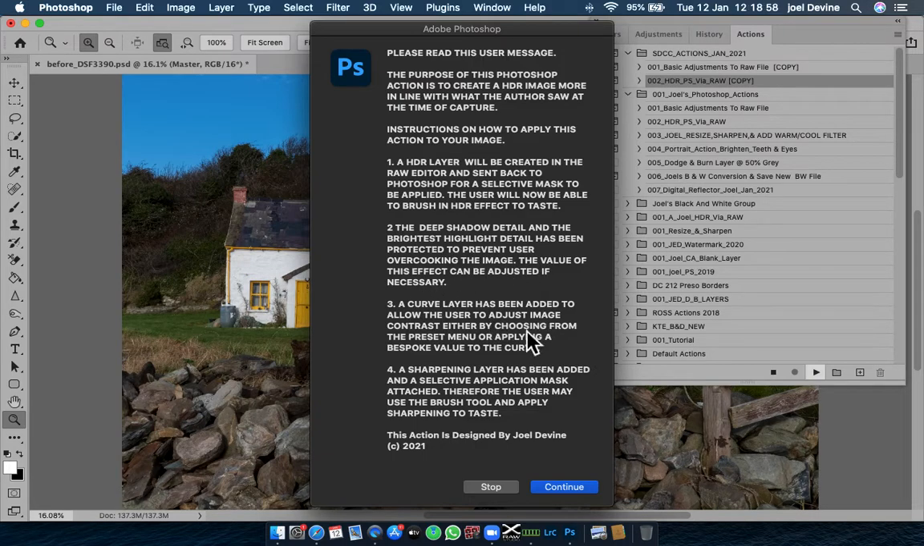A curve has been added to allow the user to adjust the image contrast. So if you want it to be a bit punchy or a bit weak, you can. And finally, there is a sharpening layer attached, so that if you wish to, again, apply as little or as much sharpening as you wish. We press the continue button.